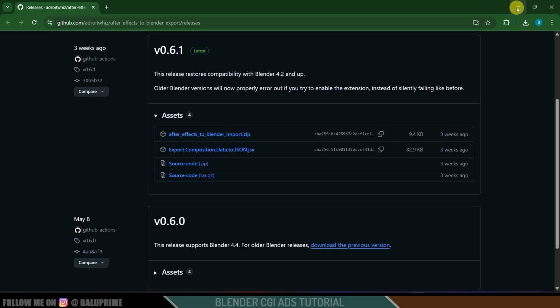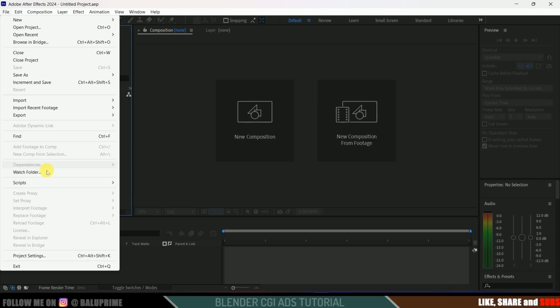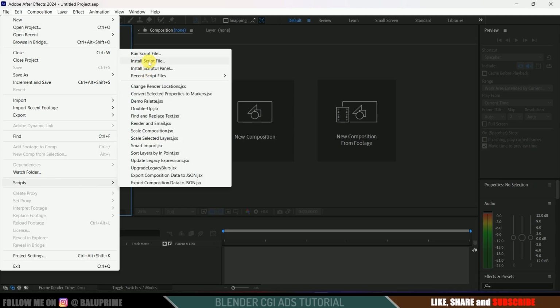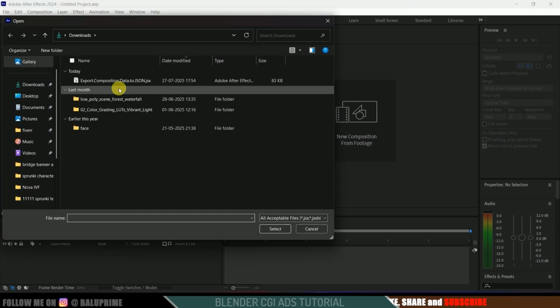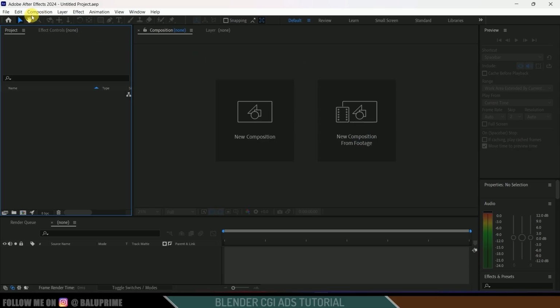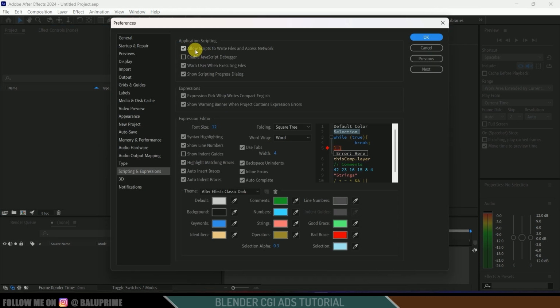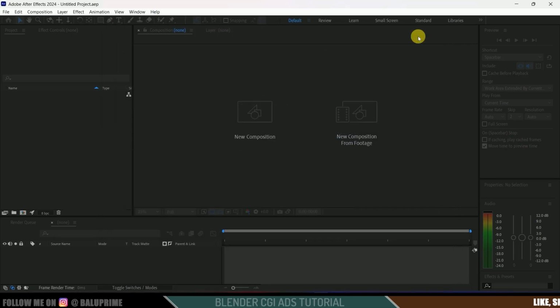So after downloading that, come to this After Effects, go to this file option, scripts, select this install script file and select this export composition data to JSON. After selecting that, simply click on that select. So it will be installed and later go to this edit, preferences, come to this scripting and expressions. So here just enable this allow scripts to write files and access network. So it will be disabled, enable it and OK and restart After Effects.